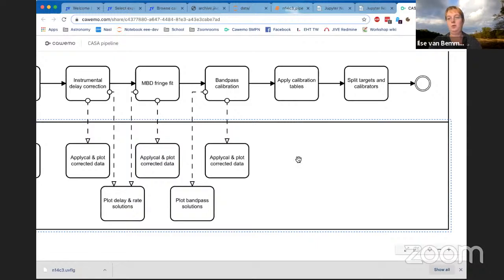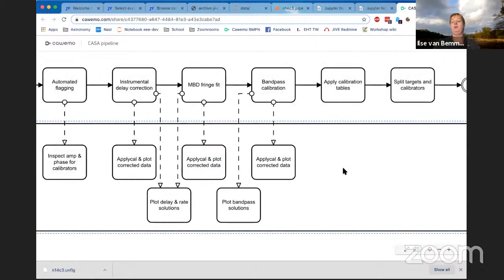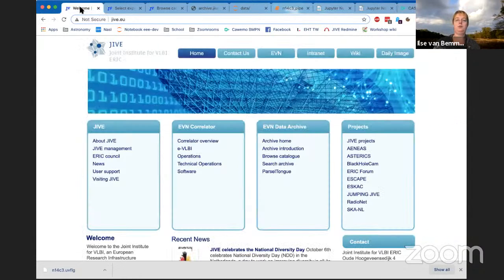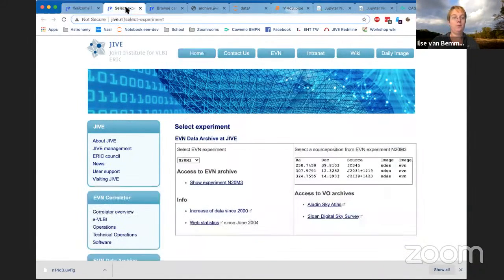So what would you actually start doing if you are a user and you would want to have a look at an archival data set of the EVN? First thing you do is that you go to the homepage. And on the JIVE homepage, there is this block that says EVN Data Archive, and it gives you several options to address the archive, to find it. So the archive home looks like this. You need to know your experiment number, and then you can type it here or select it from the drop-down menu and look what's in there.